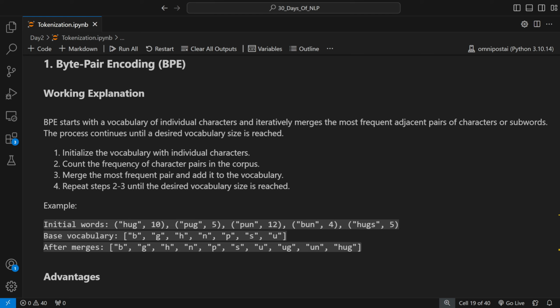Byte Pair Encoding is a method which starts with a vocabulary of initial characters, which is individual characters. And what we'll do is go in an additive approach where we will merge the most frequent adjacent pair of characters. Don't worry about the sentence if it is very complicated for you. I'll explain it very simply.